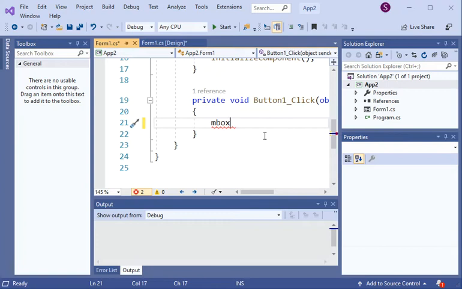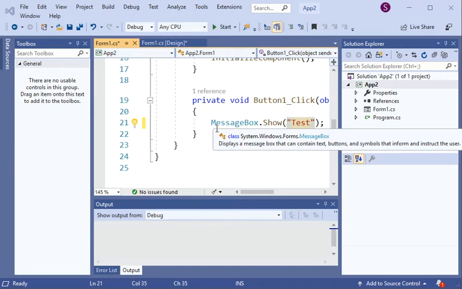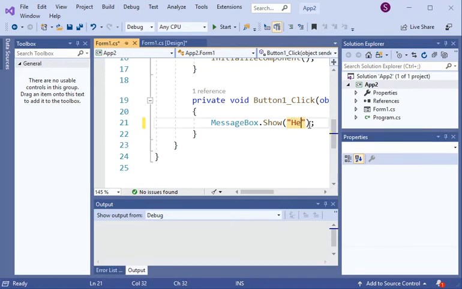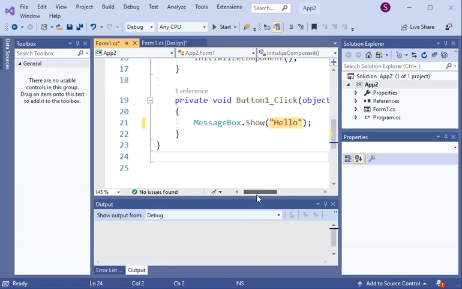Just remember mbox, and then click tab, and click tab again. When you click tab twice, you end up with MessageBox.Show, and you put whatever you want to appear, for example hello, and then a semicolon. You can write it either as mbox tab, or just type MessageBox.Show with brackets like that.